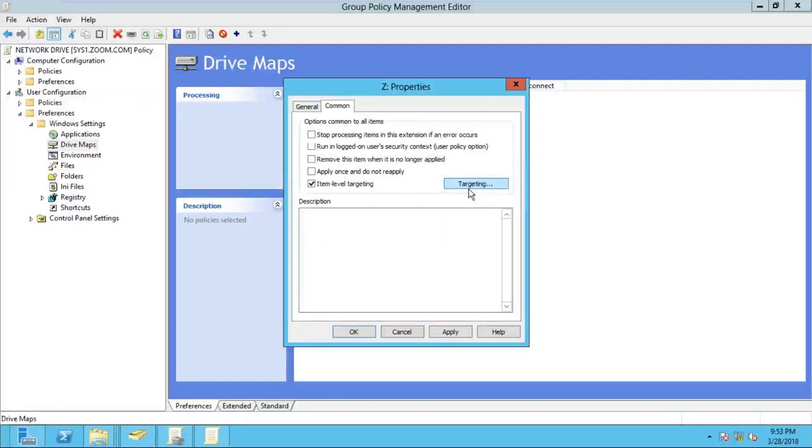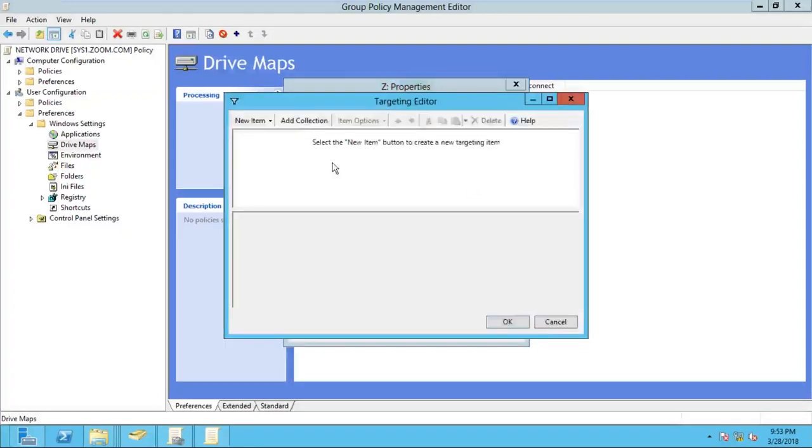Now once you click this targeting tab, one new page will open, and in this page you can see here. Are you finding new items here? So write down, click on new items and click on operating system.